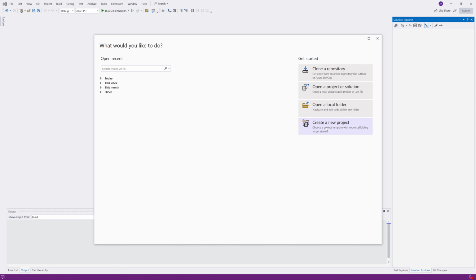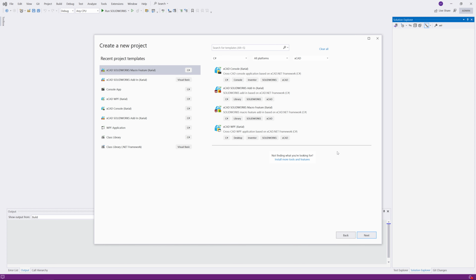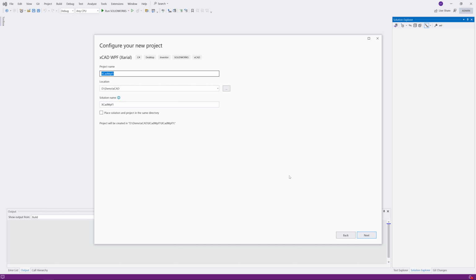Currently, xCAD provides two templates for cross-CAD development. One is for console applications and one is for WPF applications. So let's start our demo by creating a new xCAD WPF application. As usual, we need to specify the project name, so let's call it sample WPF. Click on next, and here we have a few options.